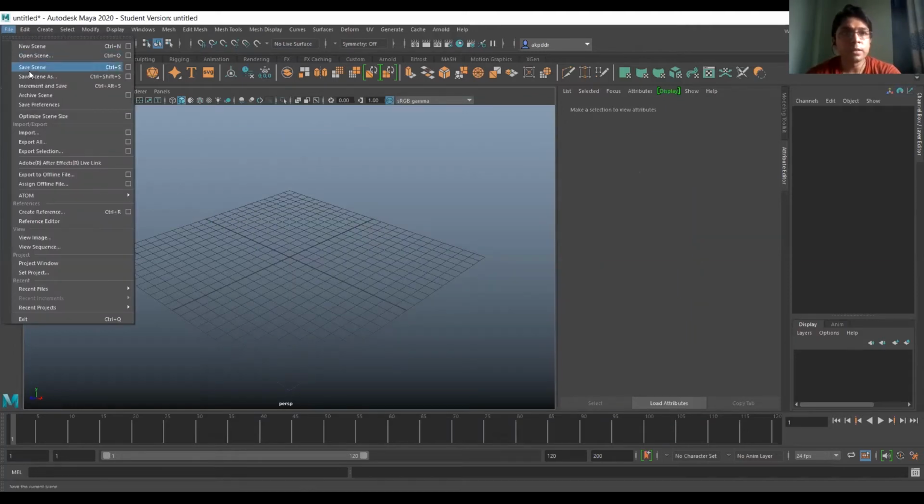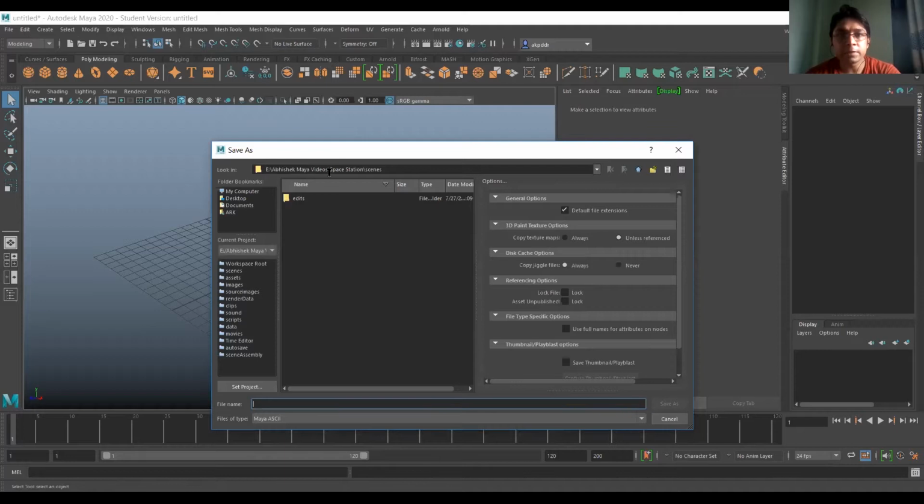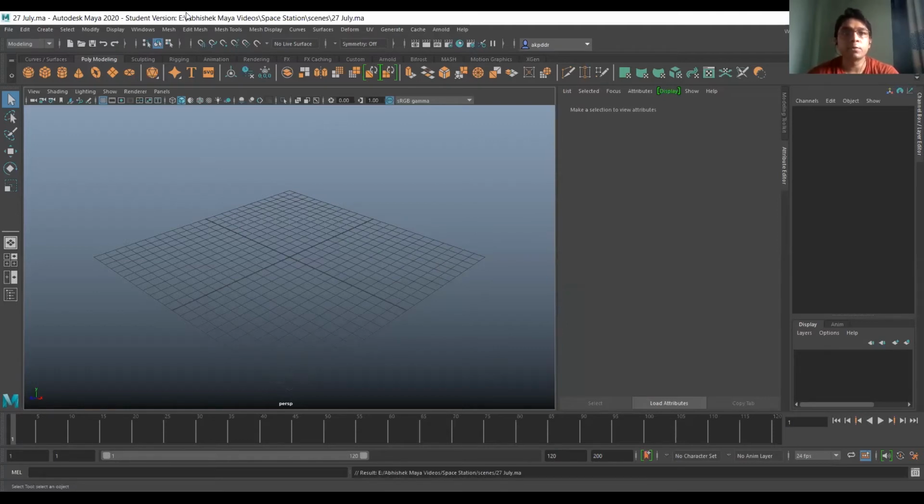Now again go to file. Click on save scene as. Now by default it will take you to the same path which you have selected just now, that is my folder space station / scenes folder. You just have to give the file name. So I'll give today's date 27 July. Make sure there should not be any special characters in between like dashes, commas, dots, slashes. And the file type is MyASCII and click on save as. If you're using a student version, click on continue. So you have set the project properly.